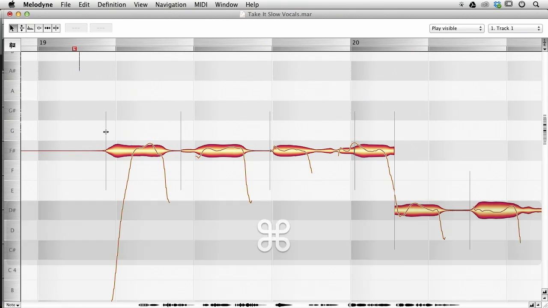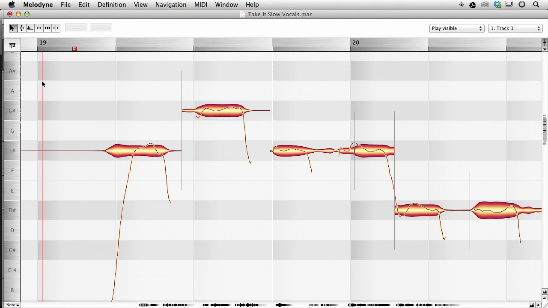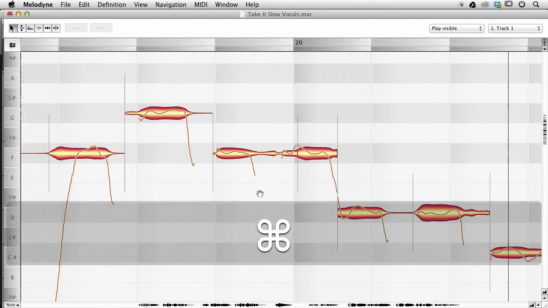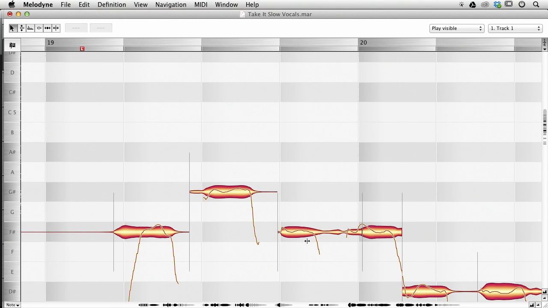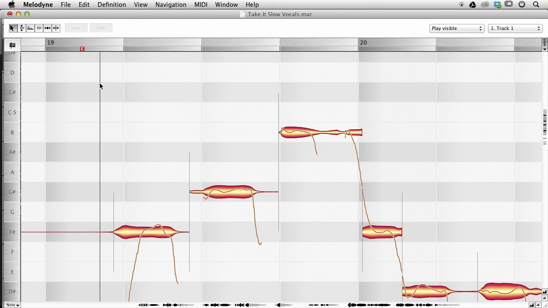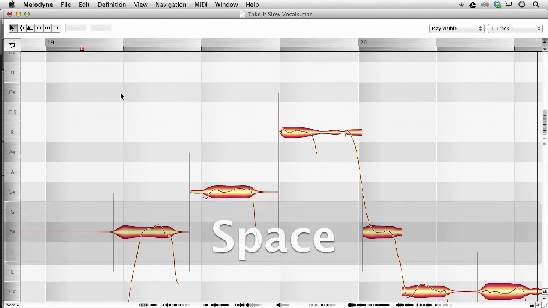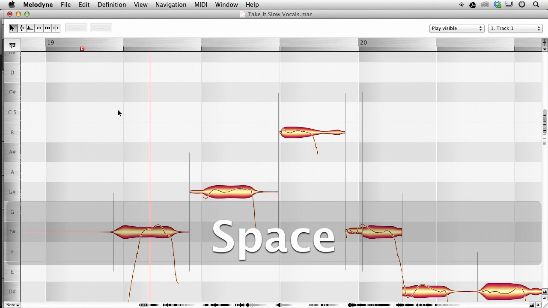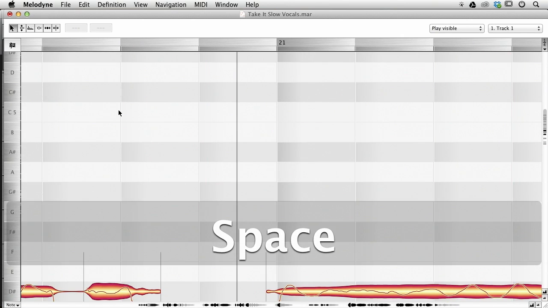So let me show you Melodyne. Here's an example of formant correction. You could move a note, and it still sounds relatively natural. You could even go further, and it almost sounds like she went falsetto, which is insane that's even possible.